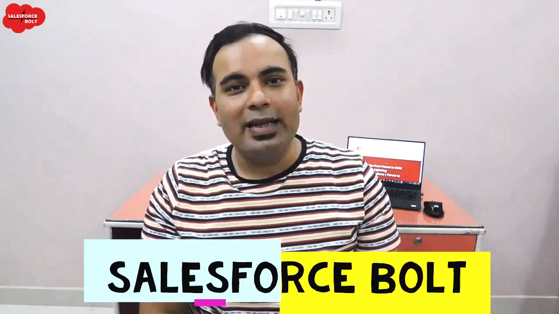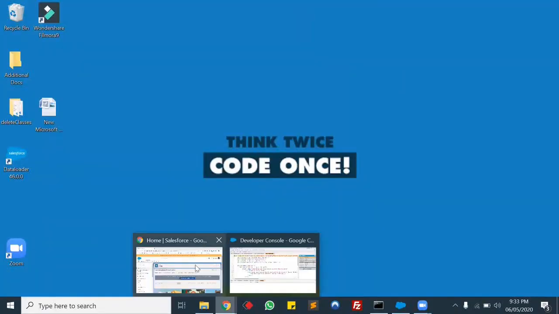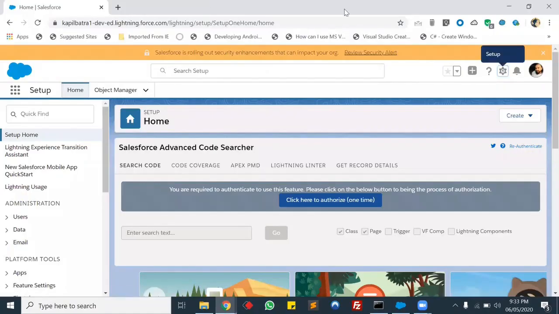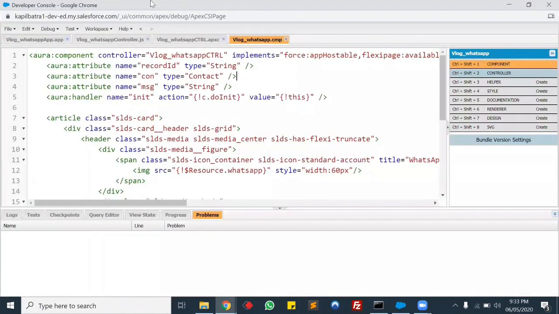I'll be sharing my screen now. I hope you all can see my screen. First of all, open the developer console. We'll be creating two components here. The first one will be the parent component and the second one will be the child component, and then we'll be doing the integration in both of them.